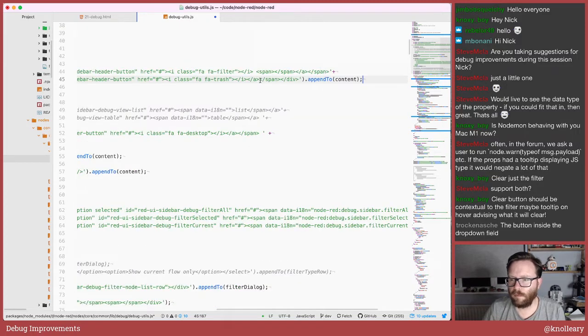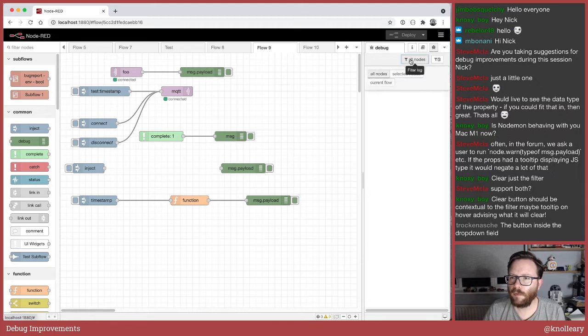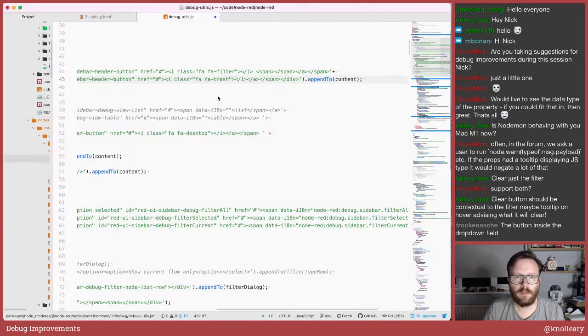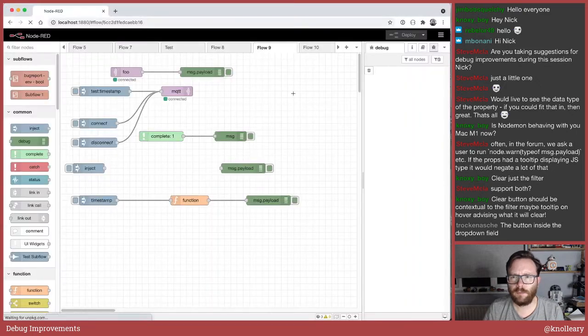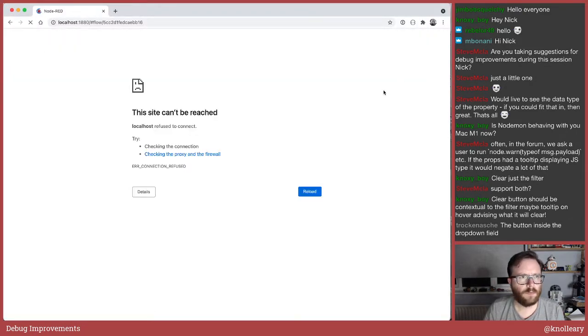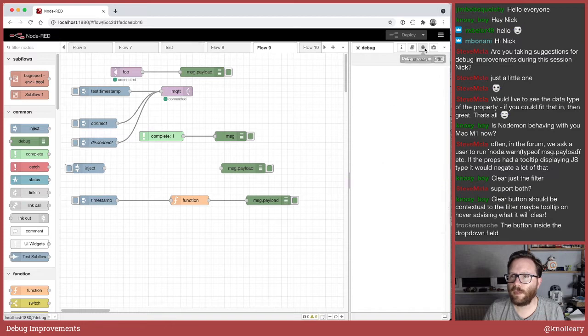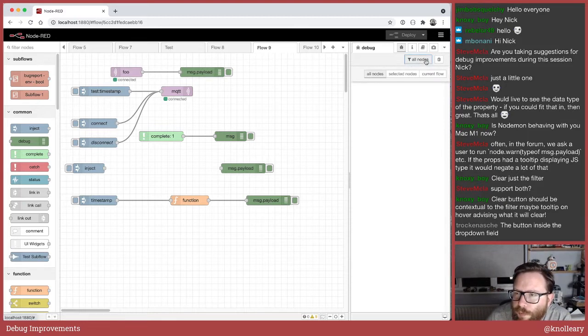Okay, so yes, Trognash, the suggestion of a button inside the drop-down field. So let me revert that change and just reload. I do find it curious that it screwed the layout that much, and I'm also just going to drag debug to be the first button so I don't have to switch to it every time. Yeah, so another option would be to have a clear button in here, but again, if you have all nodes selected, then a clear button here would do exactly the same behavior as this clear button.